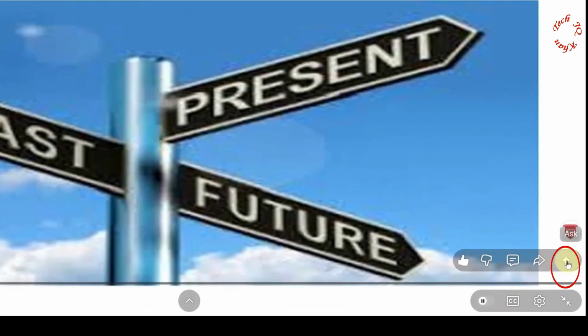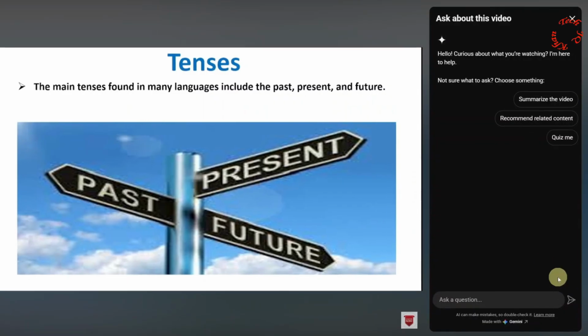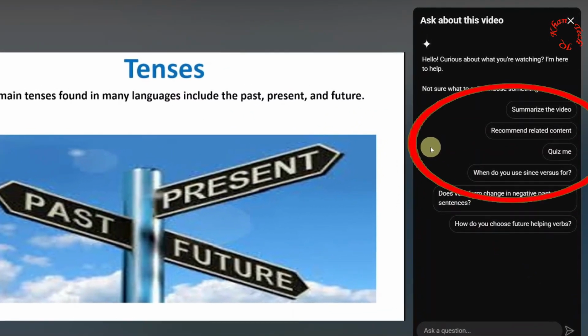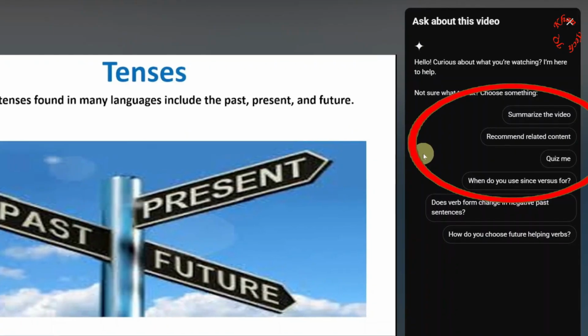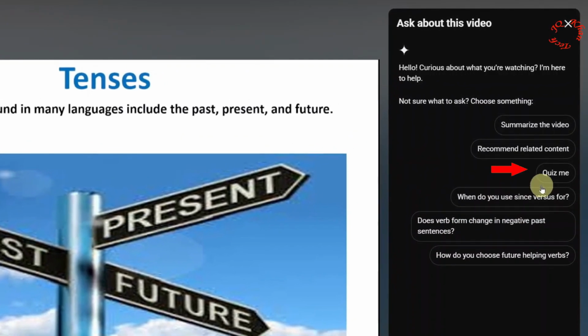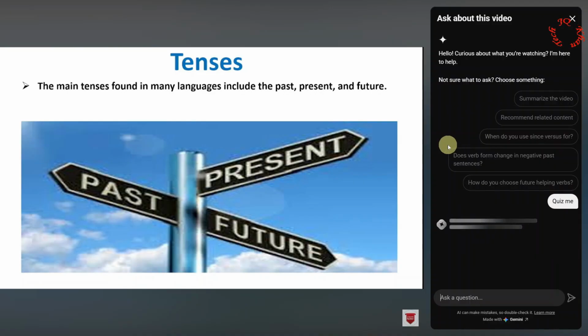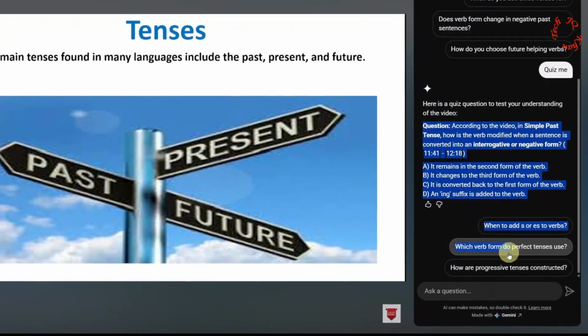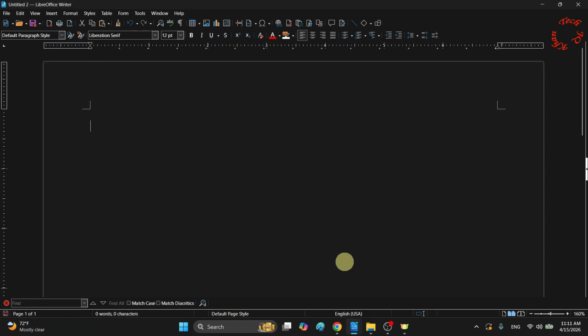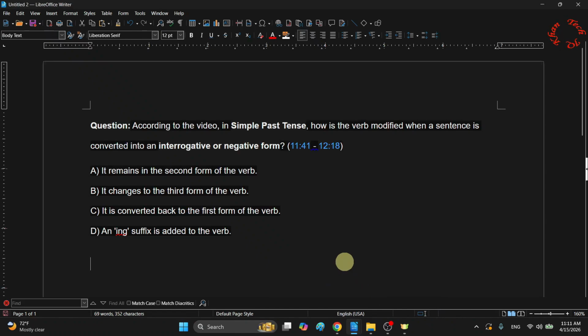Now there are a few ready-made buttons: summarize the video, recommend related content, quiz me, or you can ask for any XYZ. So let me first use the quiz, which is relatively smaller, and you can see that it has done this. So let me select this, copy it and bring it to a text editor. It's in front of you.